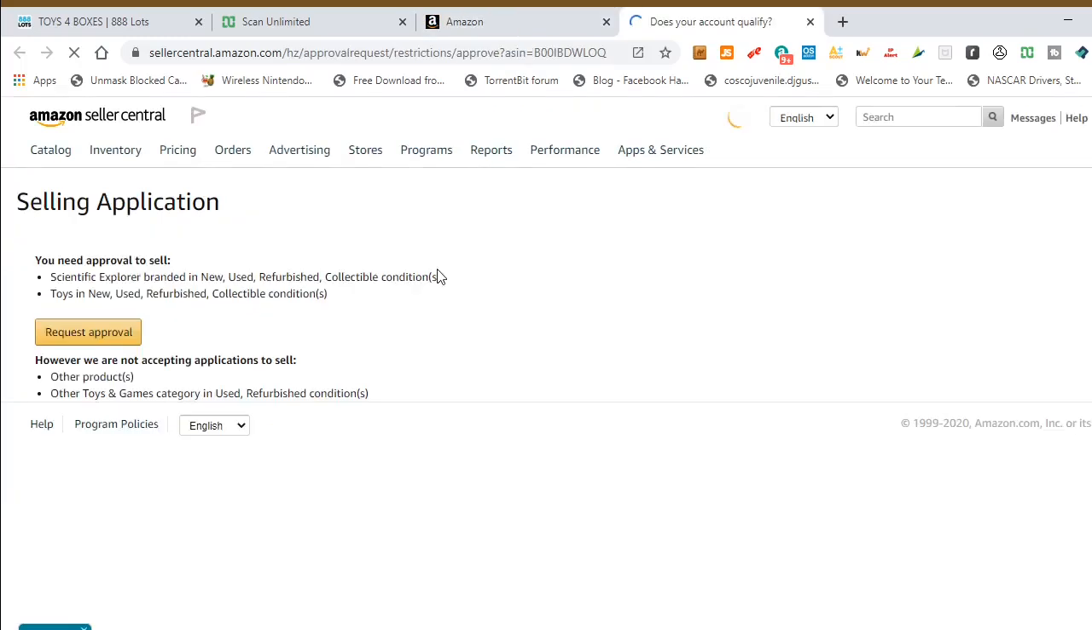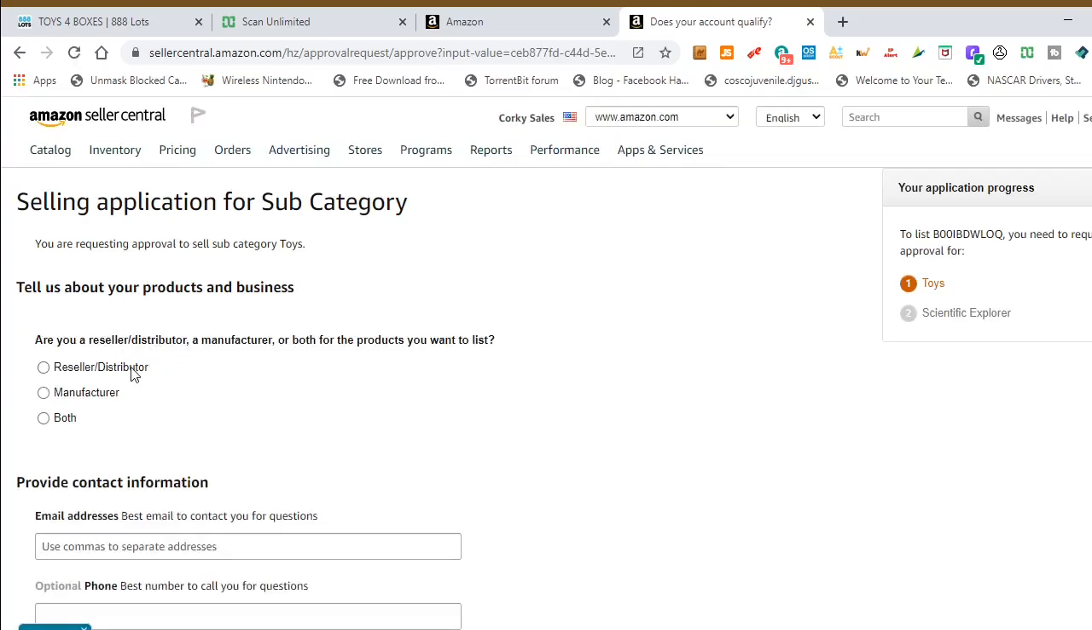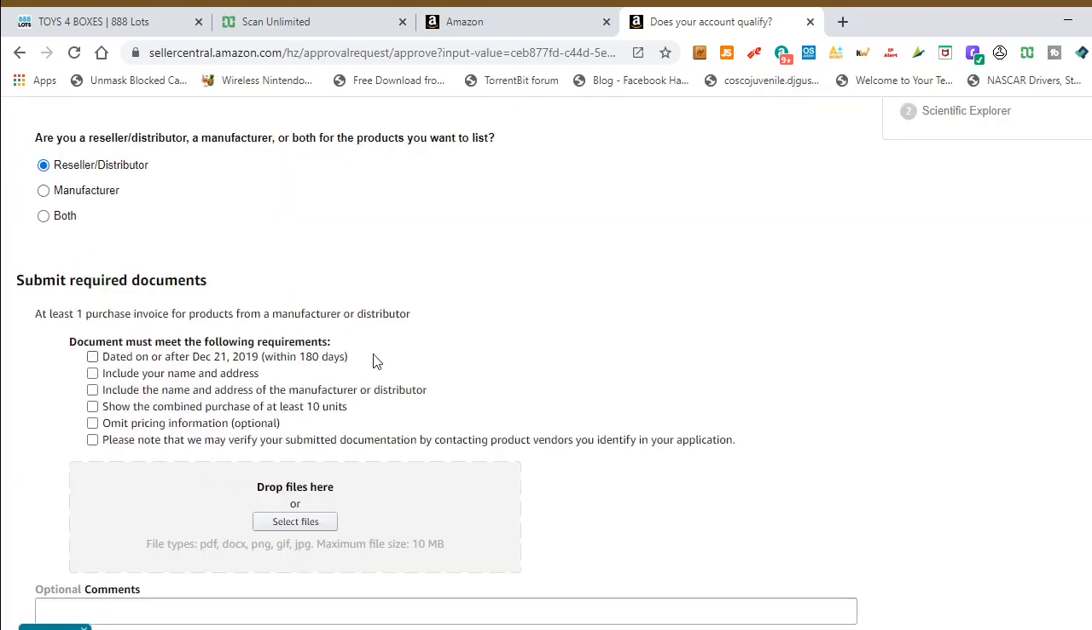Let's see if we can sell it. Apply to sell. I always say click apply to sell just in case. Depending upon your metrics, you could be approved. This time I'm not eligible to sell. So if you're a reseller, you can go ahead and apply, drop your receipt file down here where you bought it from. Walmart receipts or anything like that will not work. You have to buy it from a reputable distributor or liquidation site. You have to have 10 units or more.